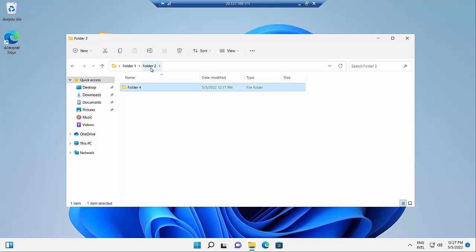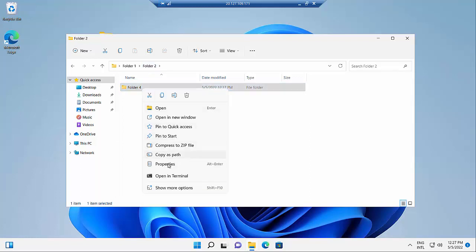Now, has anything changed on folder 2? No, nothing has changed on folder 2. Therefore, we expect no change on folder 4 here. So I'm going to right click you just to show you that it has not changed.